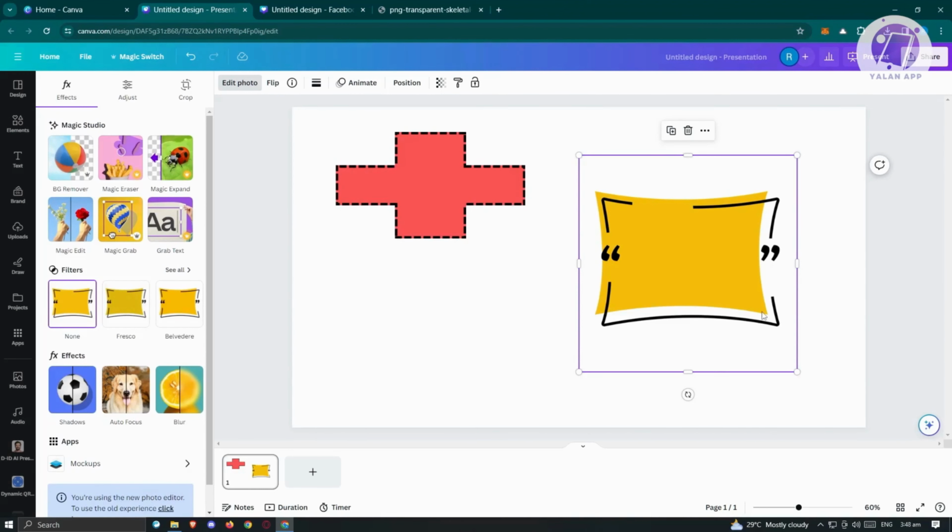So currently that is the only way for us to add our customized shapes into Canva, by utilizing PNG file format images of those shapes and dragging them into our projects.